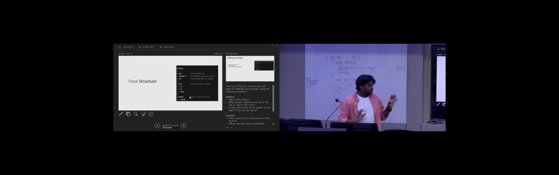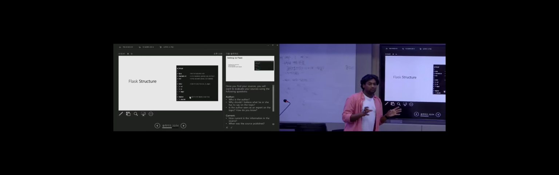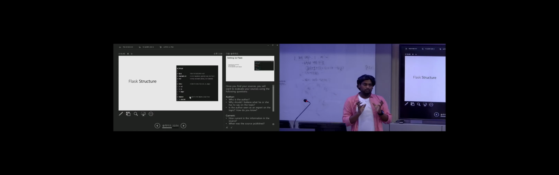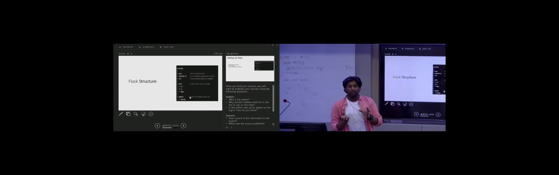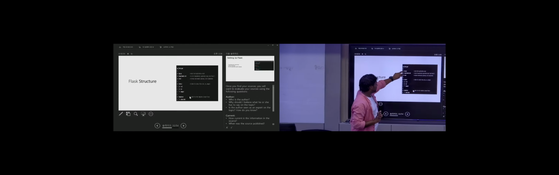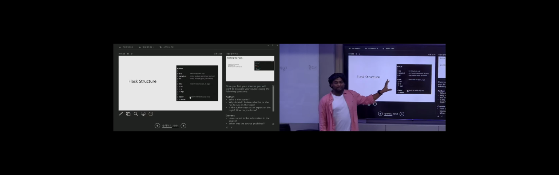Okay, so the Flask structure is quite simple. Django has a big structure. In Django you have the project folder and the application folder. But in Flask you don't have anything. You just need an application.py file, a template folder, or a static folder to run your application. That's it.